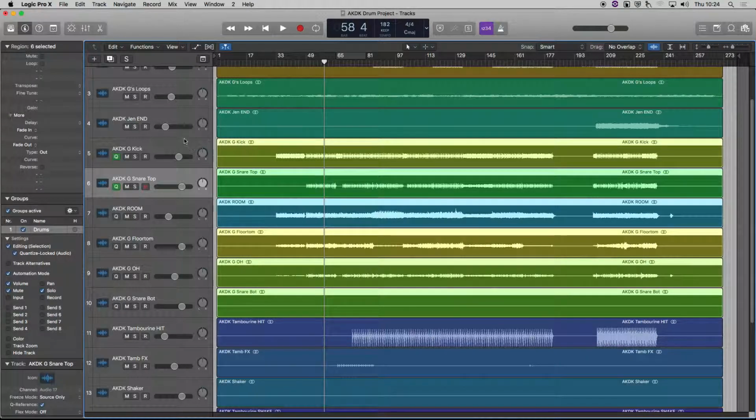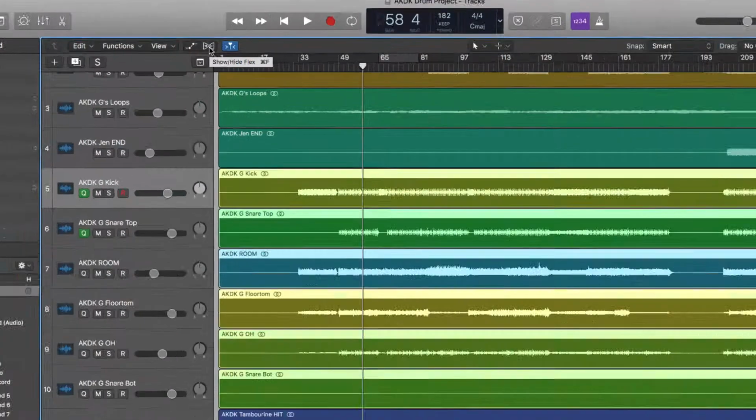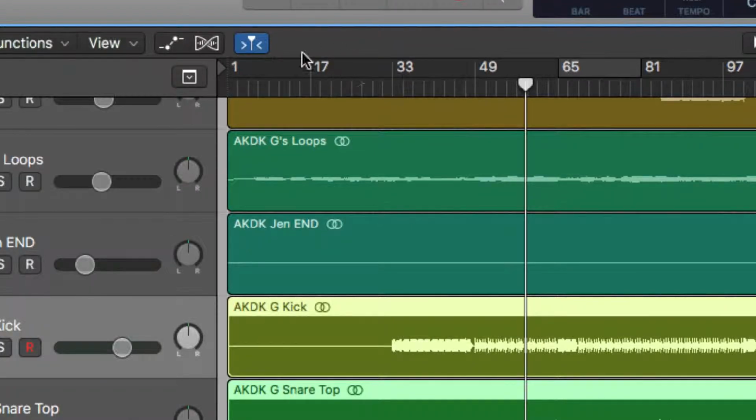Okay, well, next up, let's go into flex mode. So let's show flex. You can either click the button up there or Command F shows and hides.